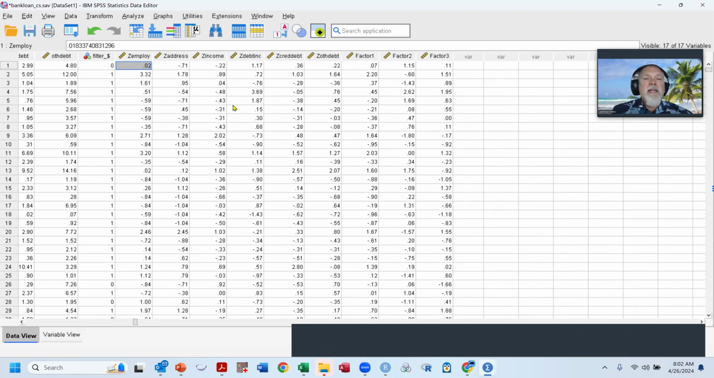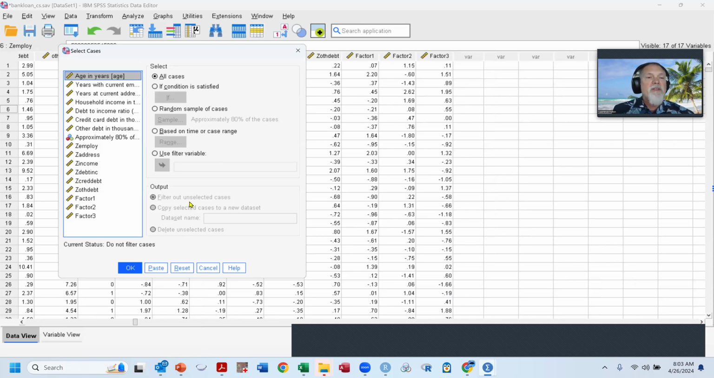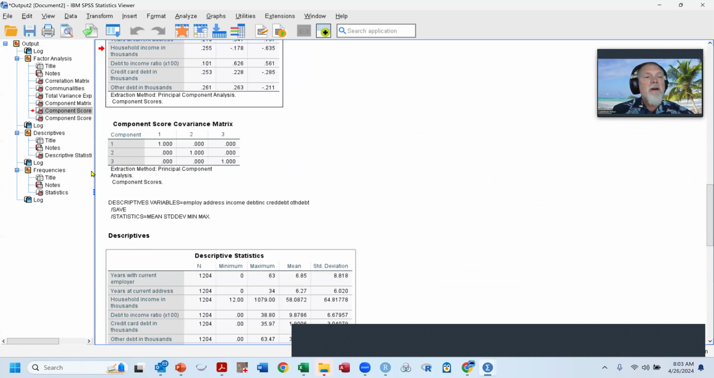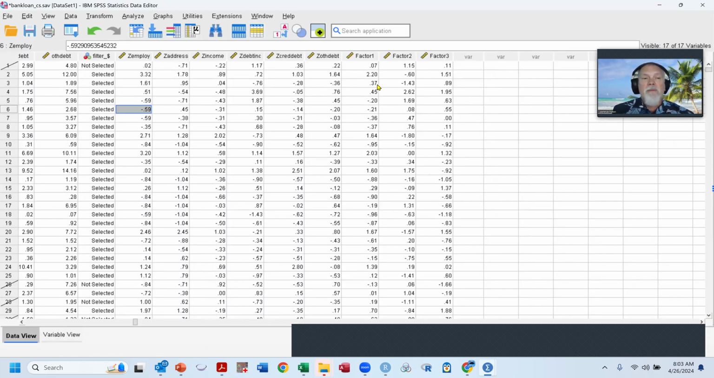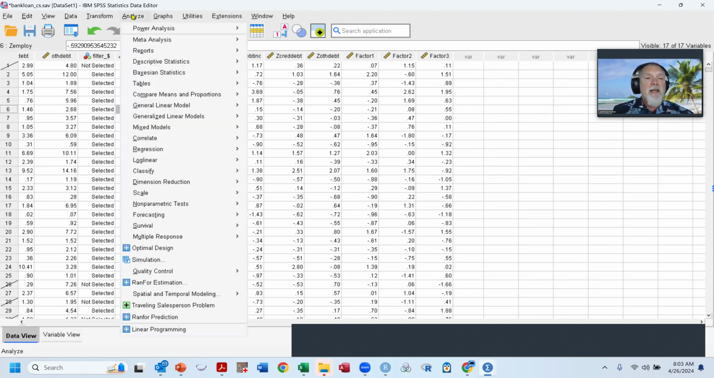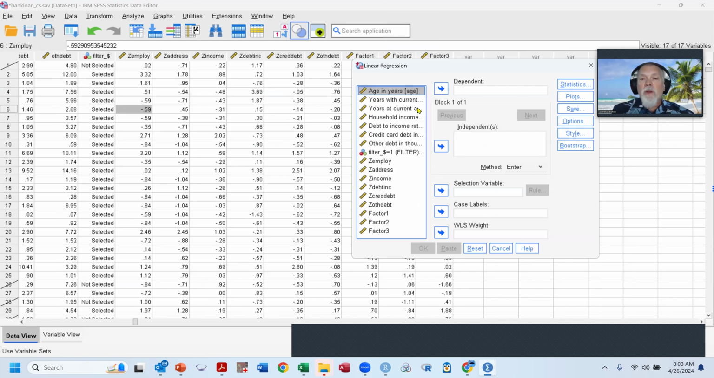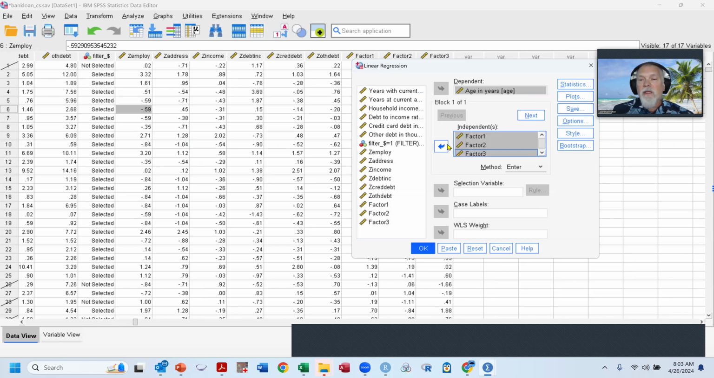I'm going to cut. Now it's easy. All I have to do is build a regression on the training set if my filter variable equals 1. So if I look, I've got my Z value, I've got my training set selected, and I've got my factors. I just have to do this: analyze, regression, and we'll go to linear. We'll go age as a function of factor 1, 2, and 3.